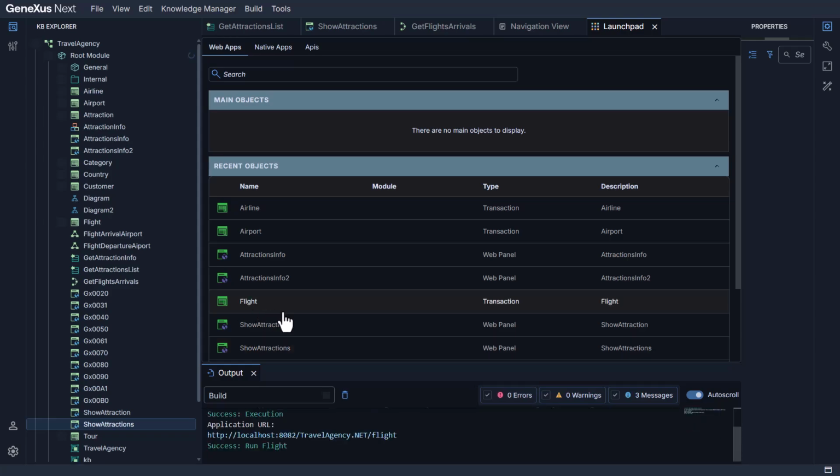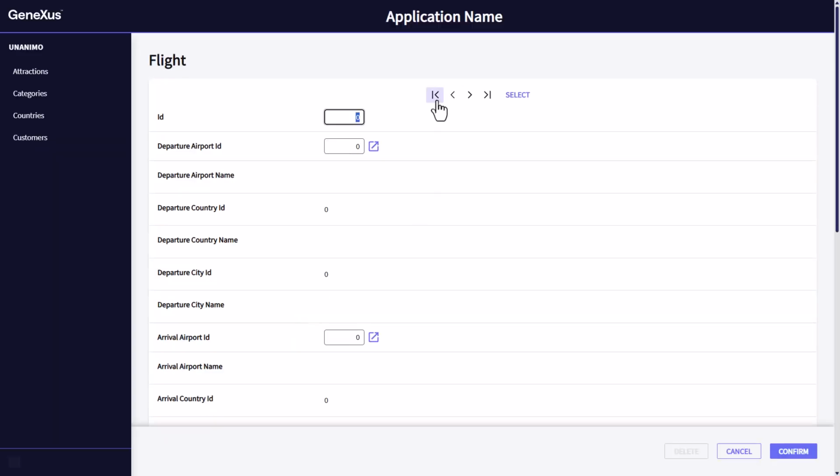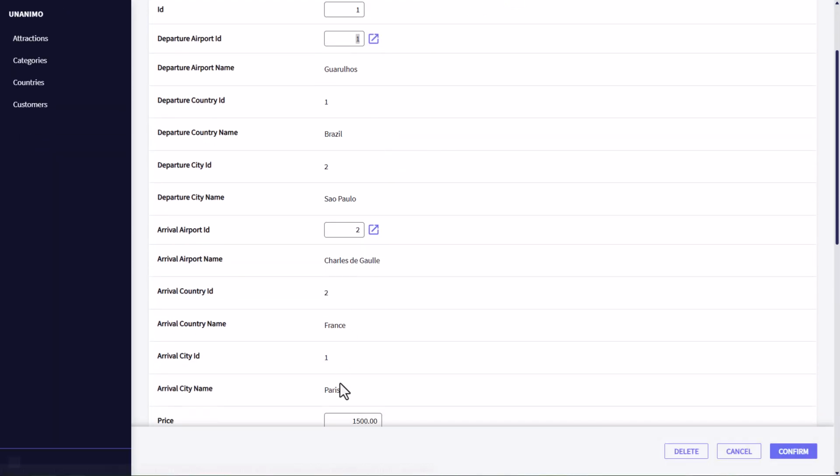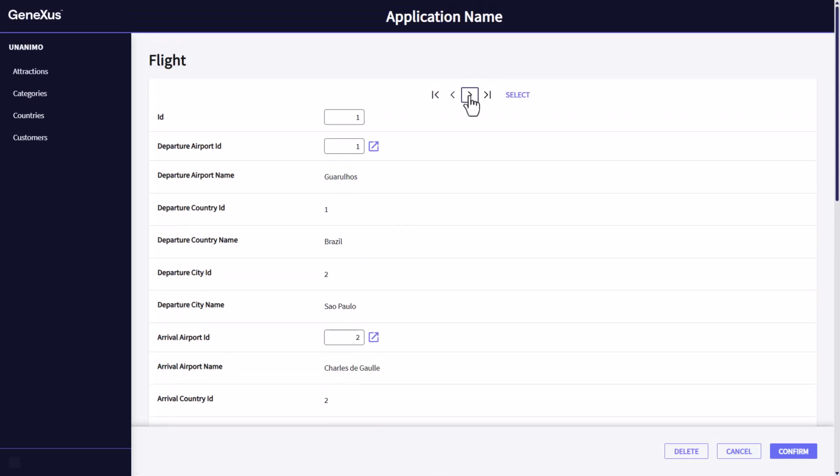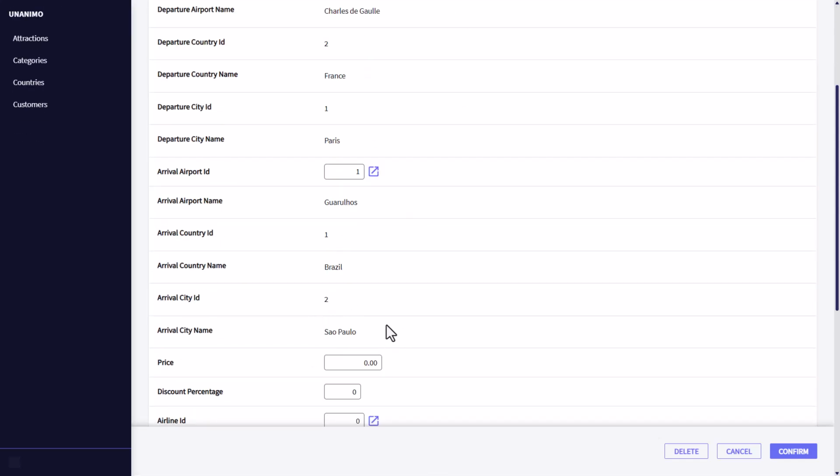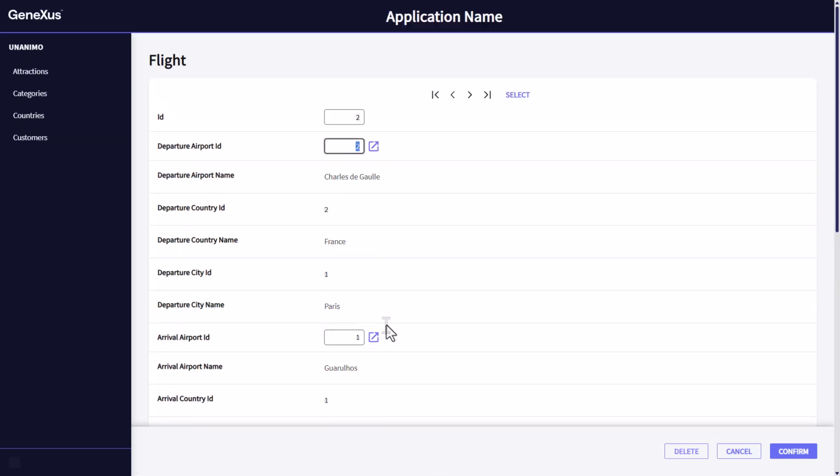First, let's see what flights we have. There are only two, the first to Paris and the second to Sao Paulo. Let's add 2 more flights to Paris.